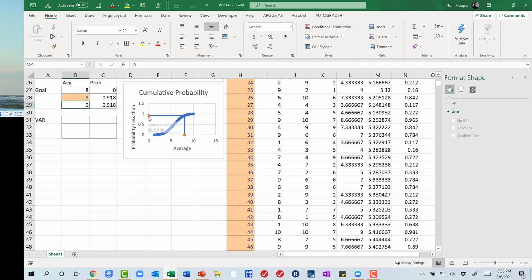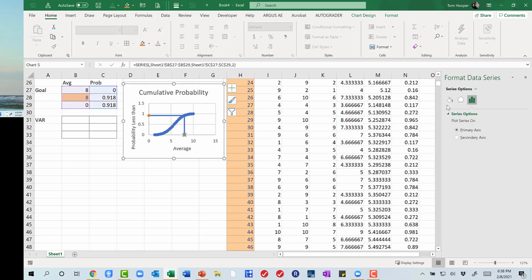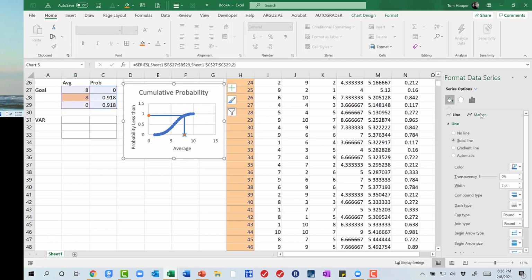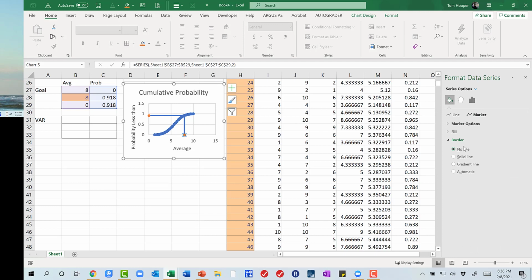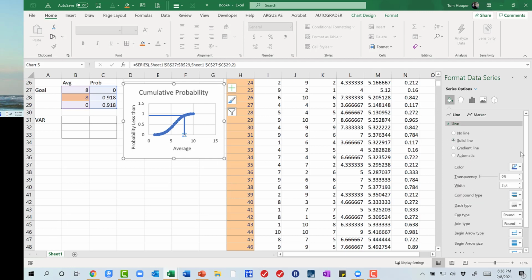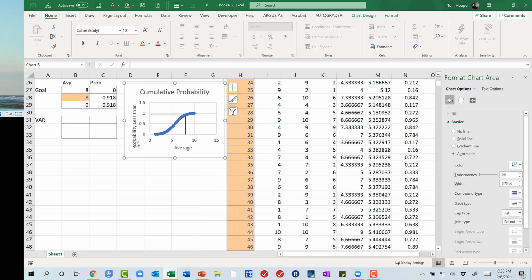I don't really need the orange dots, so I'm going to come back over here, click the series again, come back over here and say marker. Whoops, I just don't want any marker at all, so none. And as far as the shape of that line, so that's my goal line.